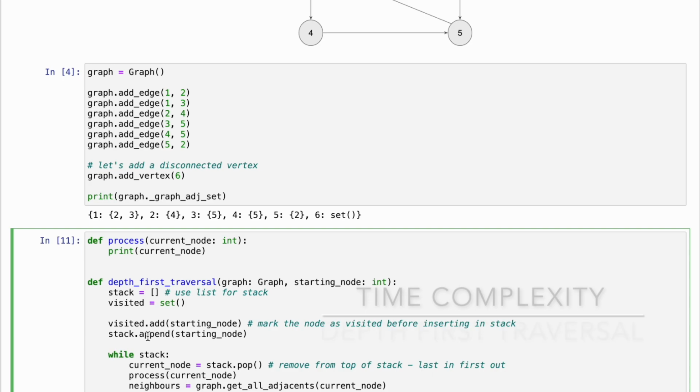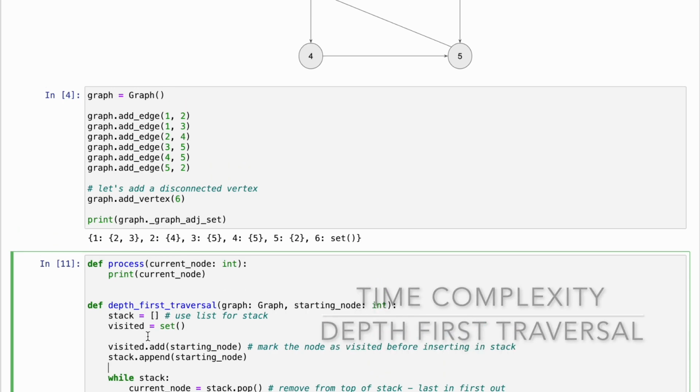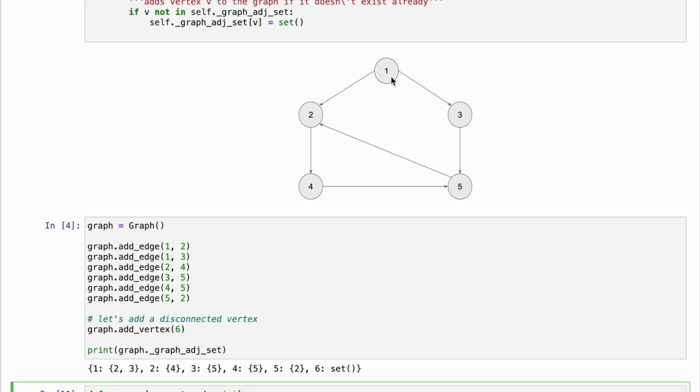Time complexity is O(n + e) because we traverse each node once, and we also traverse all the edges once, regardless of whether the node that an edge points to is already visited or not. That's the reason it's O(n + e), or O(v + e), where v is the number of vertices.